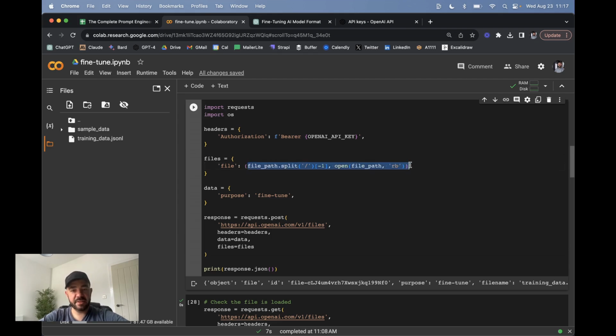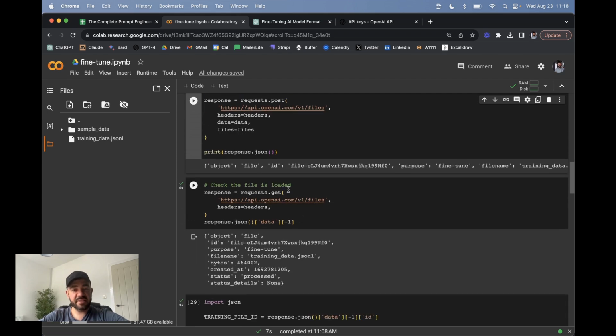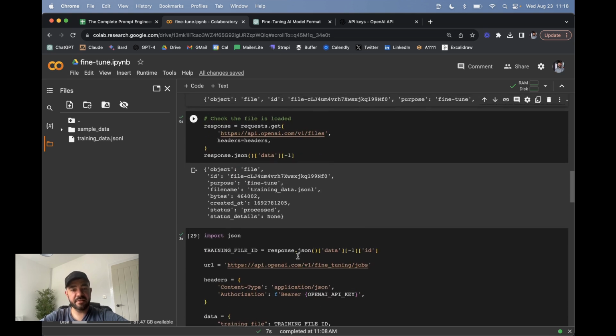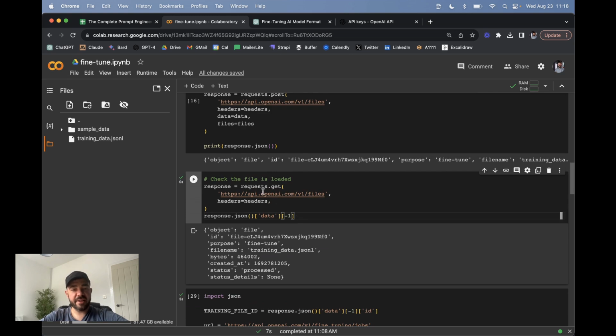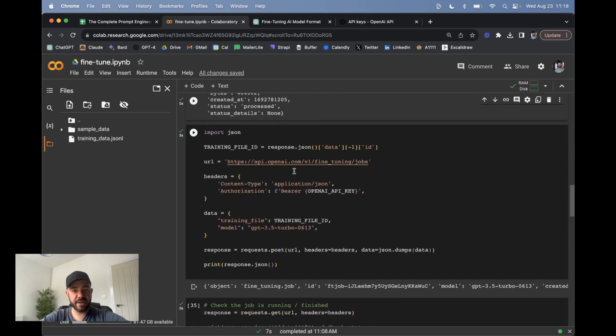This basically just splits it and opens it in a file path. And then you get a response that says, here's the file ID, here's how big it is, and it was uploaded. Now, one thing I found is that sometimes with larger files, it takes a while to upload. So if you try and run the rest of the code, it doesn't work. So I've added this section here, which is just checking on that file. If you run that, it just finds the latest file that you uploaded. And then once it says processed, then you're pretty happy. Then you can keep running.